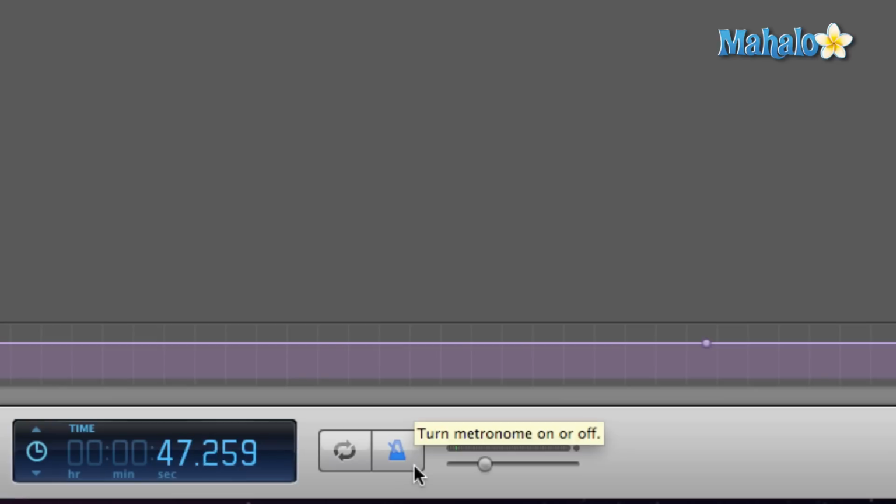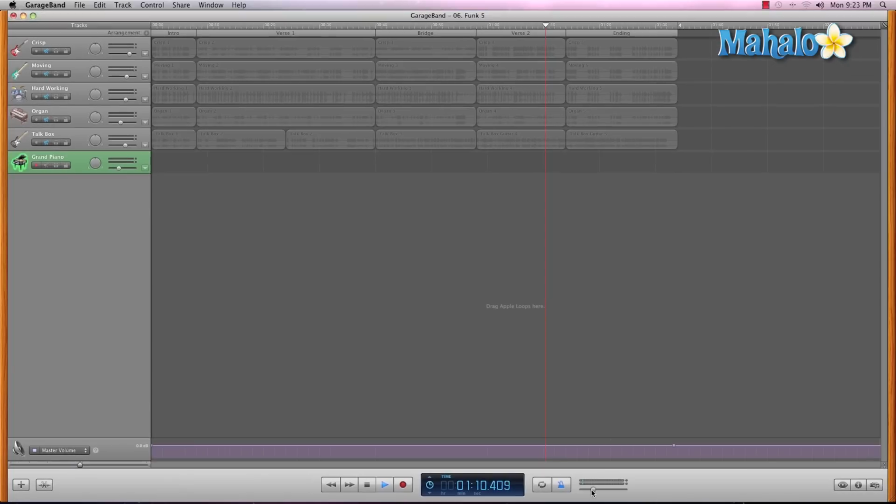And just to the right of the metronome, we have the master volume slider, which is pretty self-explanatory within itself. If we want it to be louder, we just click and slide it to the right to go louder, and simply to the left gets softer. And that pretty much sums up the bottom half of GarageBand's interface.